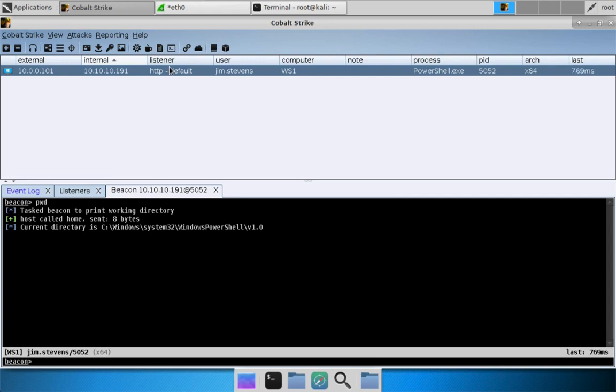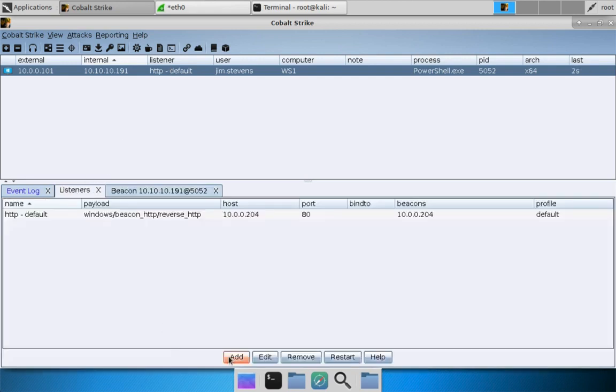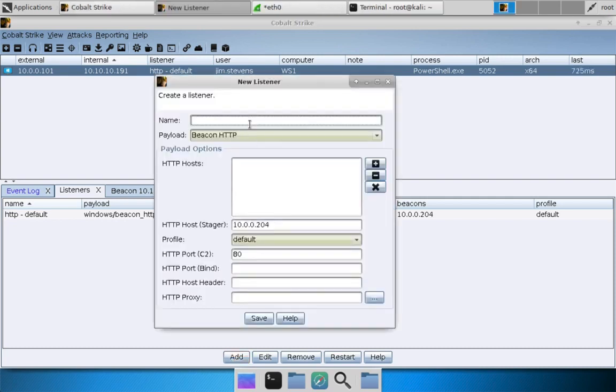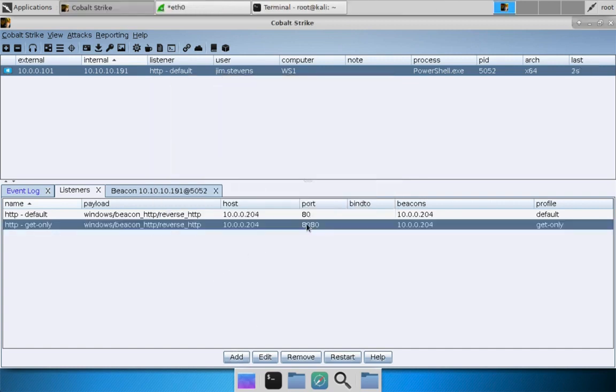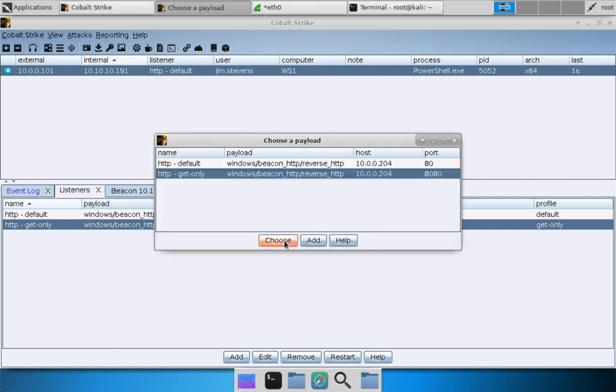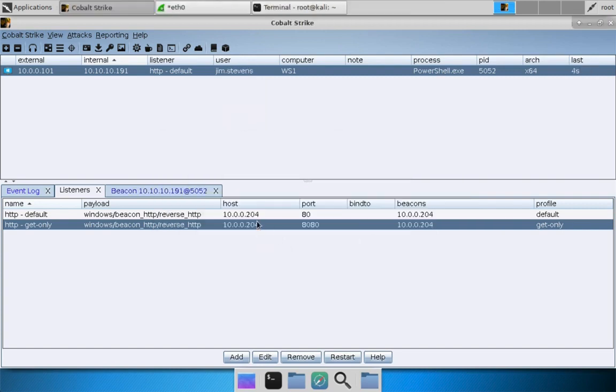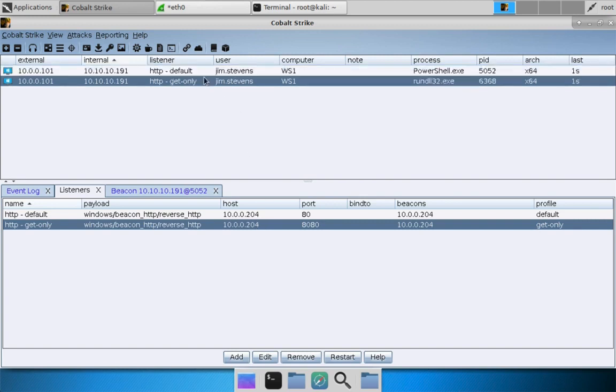And I'm okay with this so far. Now let's create a second listener. Come over here, press add. We're going to call this HTTP get only. Add a host. We'll do port 8080 and we'll use the get only variant. Let's go ahead and press save. And let's spawn this agent. So we'll just right click, spawn, our get only. And we should get a new session. You can see it's the get only listener versus the default.